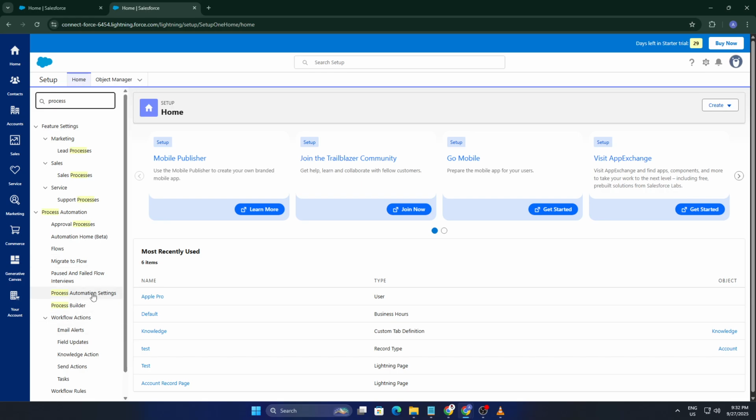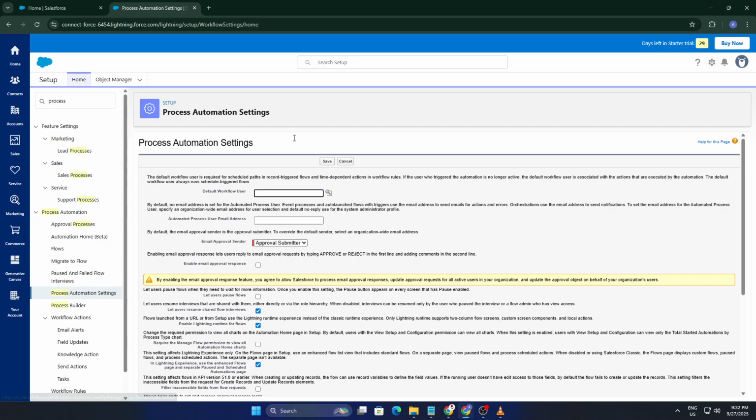You'll now be on a page that manages various automation settings. You might see a lot of options here, but stay focused. We're looking for the field labeled Default Workflow User. This is the user Salesforce assigns as the owner of any workflow that doesn't already have one.